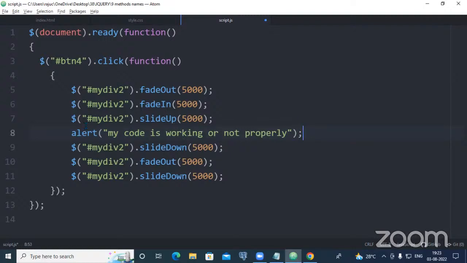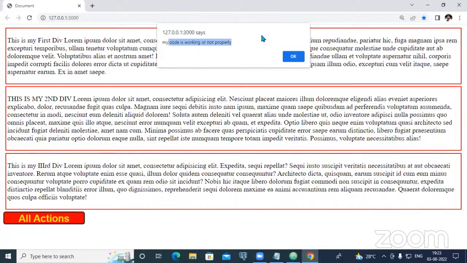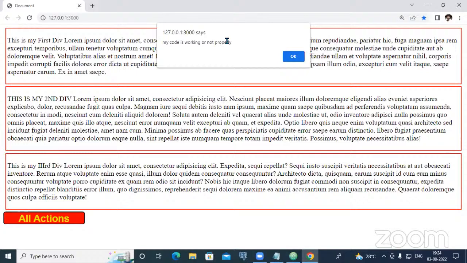Now we can see, sir, first this animation will execute, second this animation, third this one. Fourth, the alert will come, because the code executes line by line. Control S. Just click this. Sir, we are getting the alert. Now we can see this animation is not executed: 5 seconds is not executed, and another 5 seconds is not executed, and another 5 seconds is not executed. But we are getting the alert.